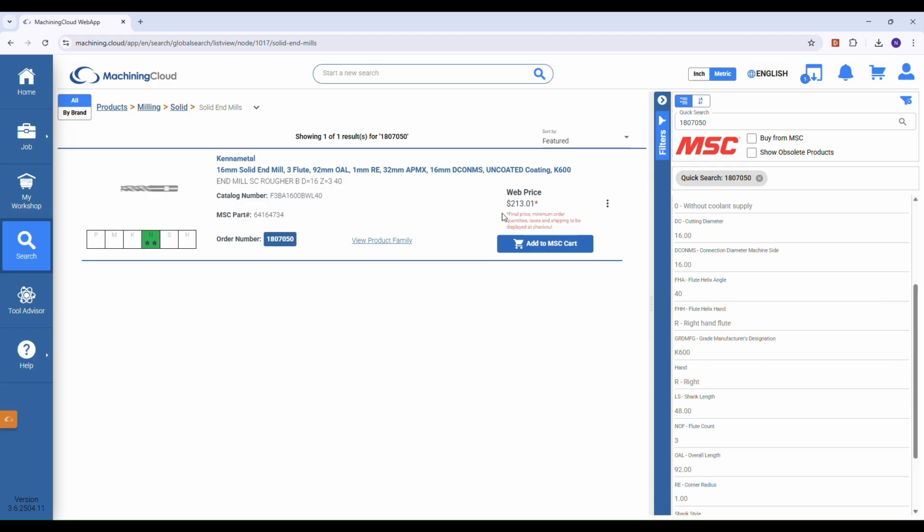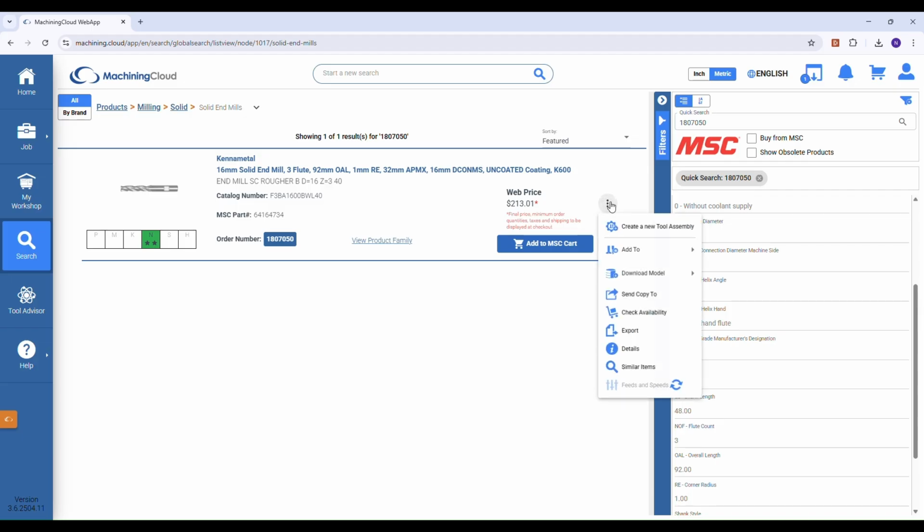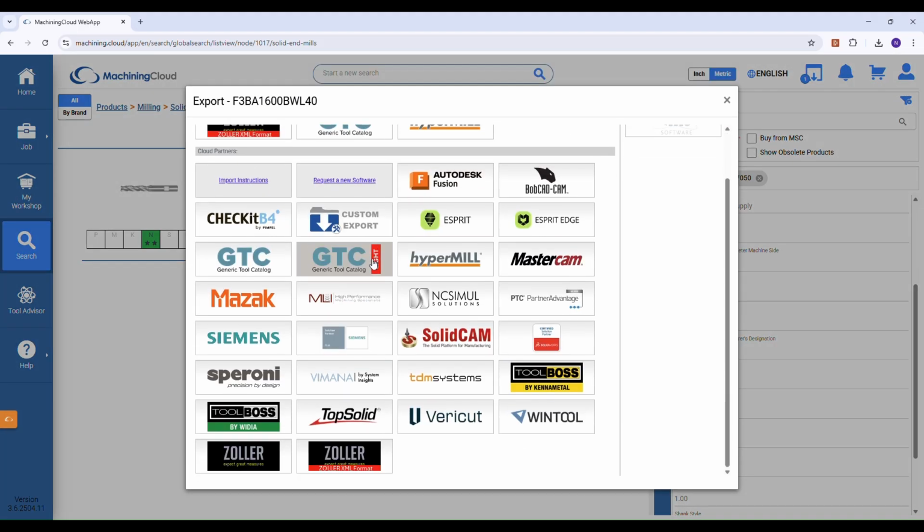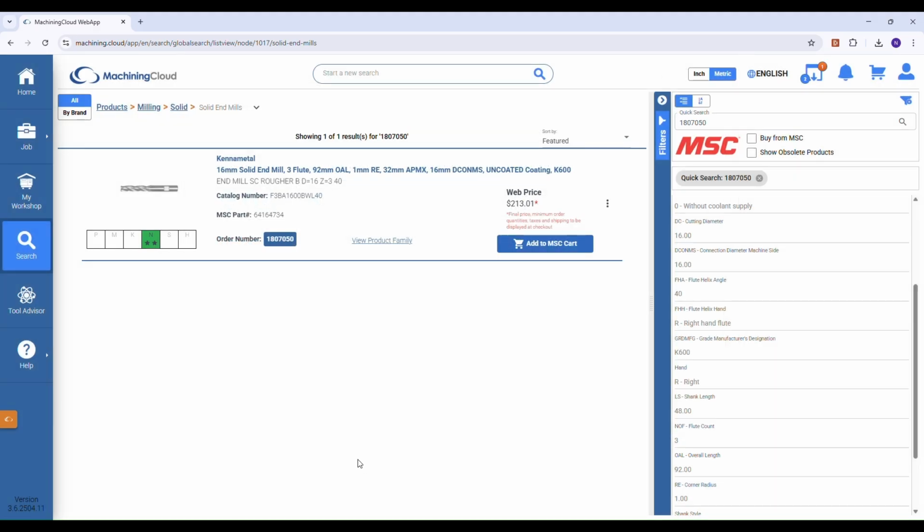To export it, you can either hit the three dots right here, or you can right-click in the empty space and hit export. At the bottom, you'll see two Zoller formats. We'll be focusing on the new Zoller XML format. And then we can wait for our export to finish.